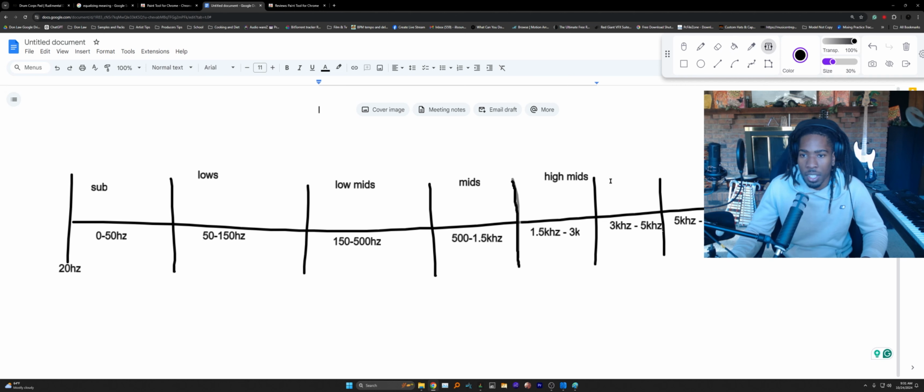And then let's go ahead and call this the high mids. We should probably call these the upper mids. I can't erase it, or maybe I can.